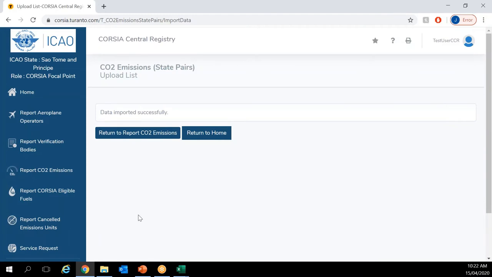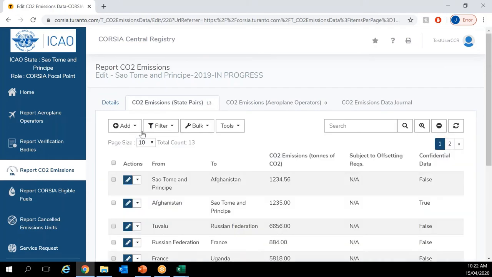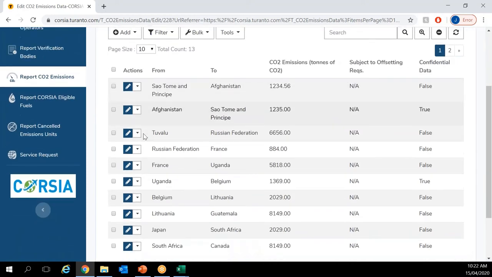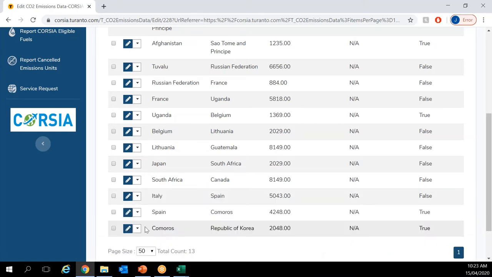Since there's no error in the CSV file, the data is imported successfully, and you can return and see that there are 13 different entries now, because all three entries have been imported. You can see 10 here because the page size is 10. You can go to the second page, but another option is to change the page size, say to 50, because there will be a lot of different state pairs for CO2 emissions especially.